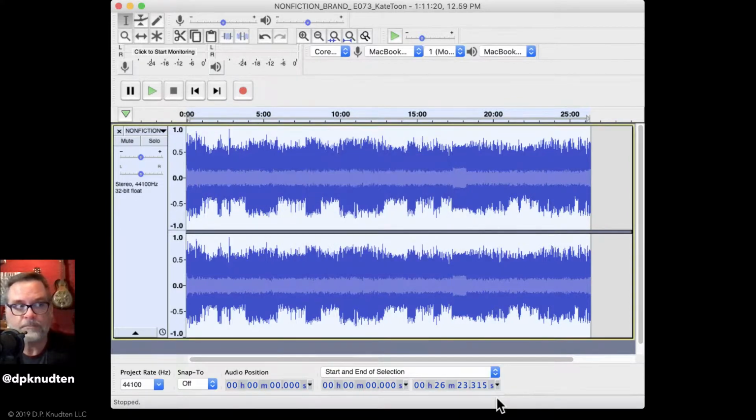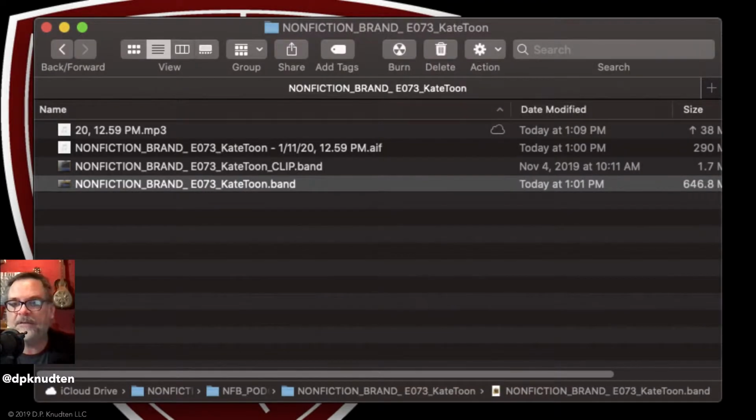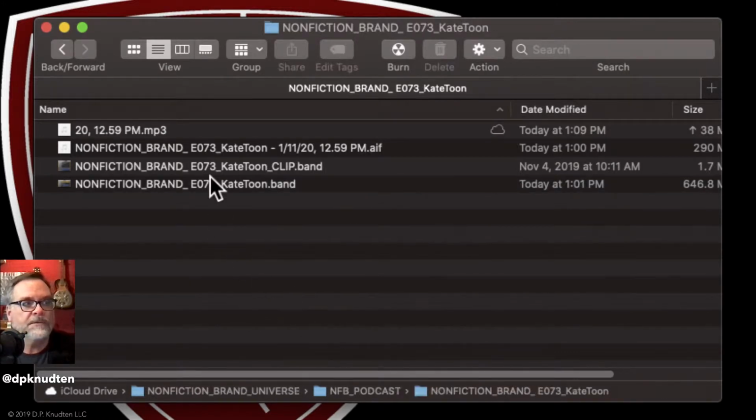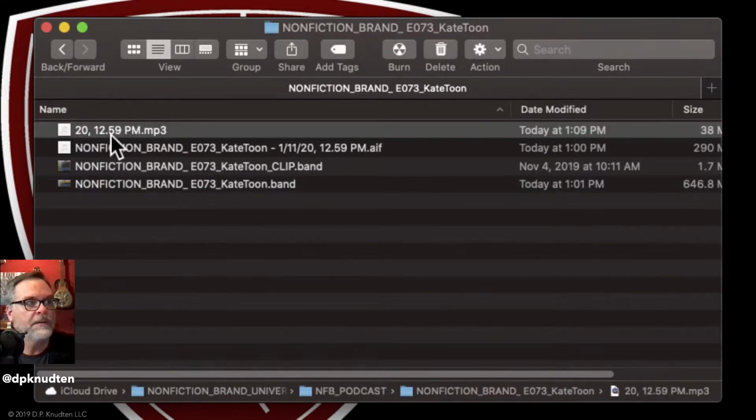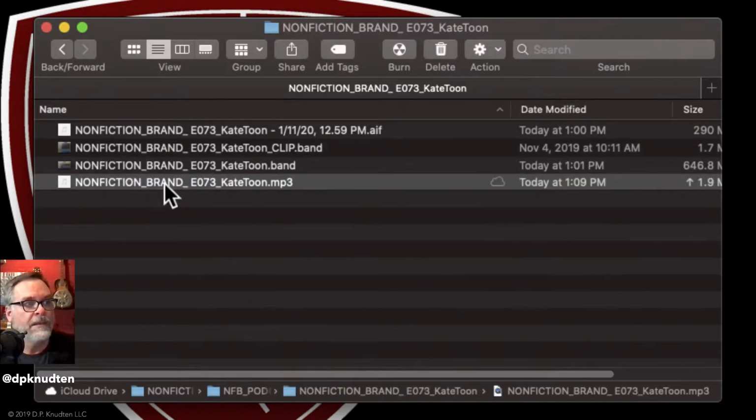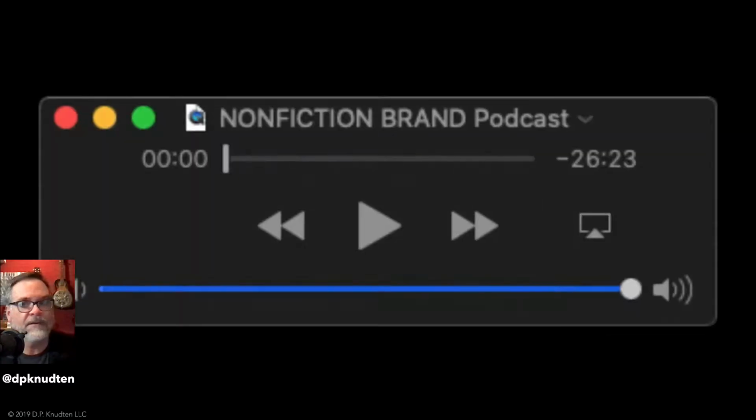So it's created the MP3 file. And I'm going to go over here, and you'll see that it saved it. Oh, not with the full name. So I'm just going to grab the first part of the file name and plug it in there. And now I have my MP3 file that I can listen to.